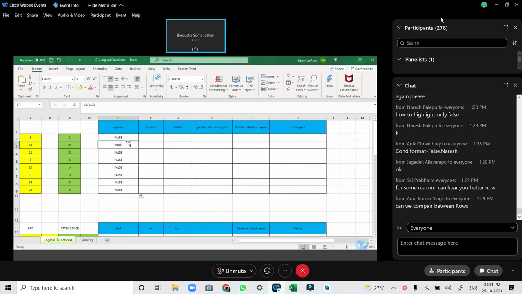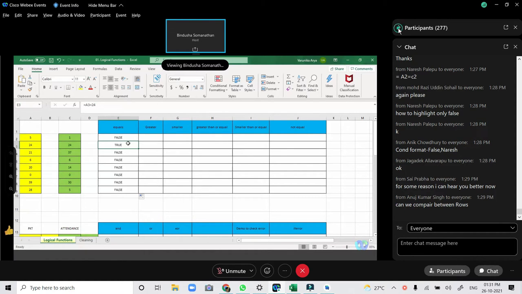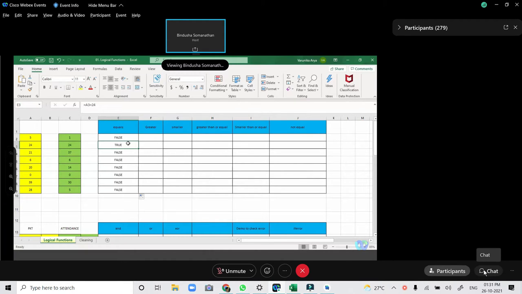Comparing or giving input in the form of text has to be between quotes here. Comparing between rows, Anuj, if cell to cell you're talking about, this is the way. If you're talking about multiple rows, then we have array formulas, which are entered with Control Shift Enter. So you write an array formula for the comparison and then hit Control Shift Enter. But those formulas are different.